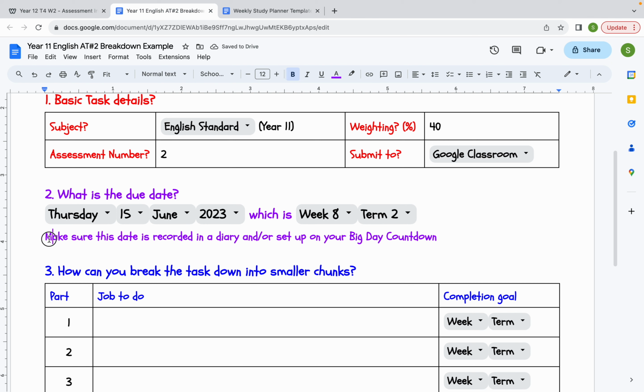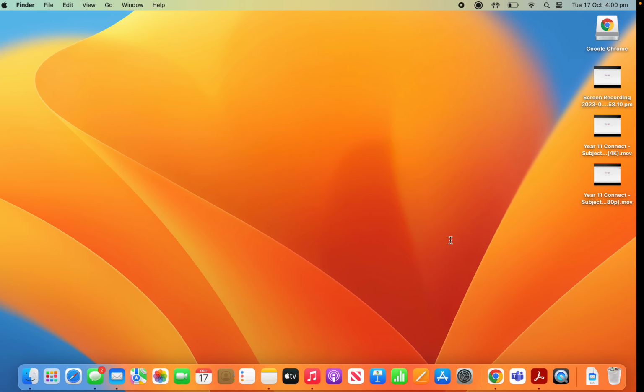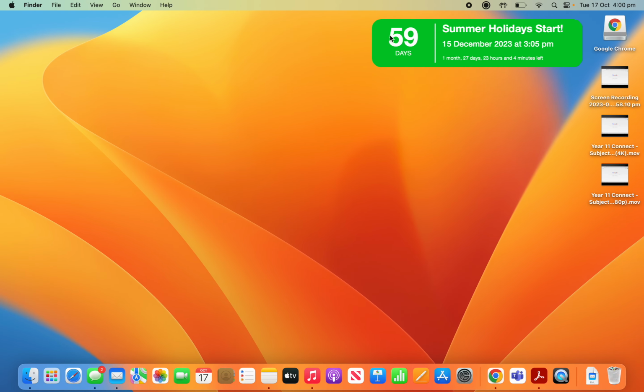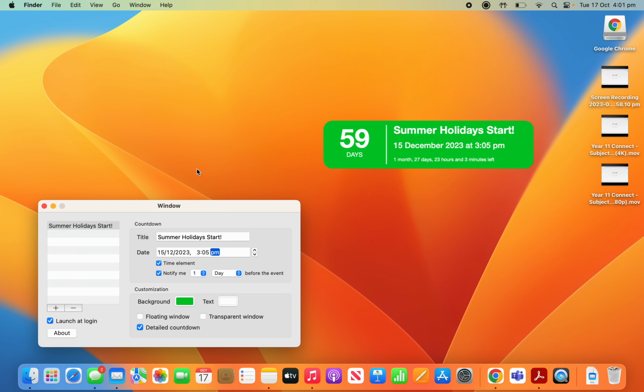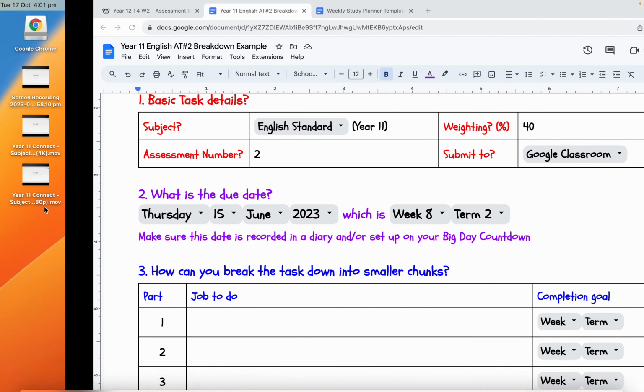Now, obviously, we want to make sure that date is recorded on a wall planner or in a diary or set up on your Big Day countdown. So if you have a Mac, you might be familiar with Big Day countdown. And that's basically this thing here where you can see countdowns to important events. Like I've got the summer holidays starting as my example. So using that is super easy. Allows you to create events, color code them, add notifications for those events so you get a ping when you need to do a particular job, and it's really, really popular for those reasons.